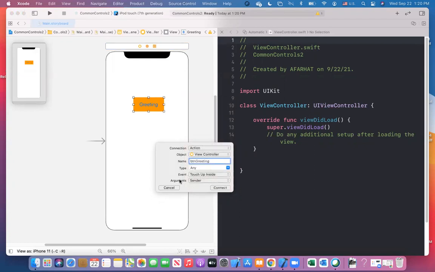So the other thing that you could do with this is that you can say what type of parameter you're passing to this action. You can select any, or you can specify the type that you are connecting. For example, if it's a button, you can select UI button. Why? If I want to get something from the UI button, for example, I want to change the attribute of that button or get a value from that button, you can select the type UI button. We will do that in the next example.